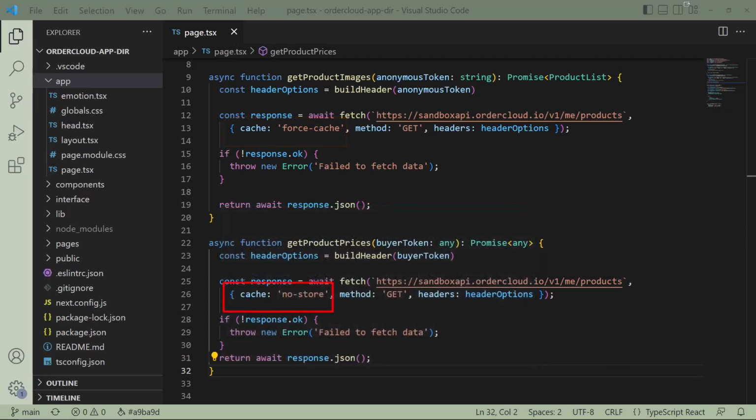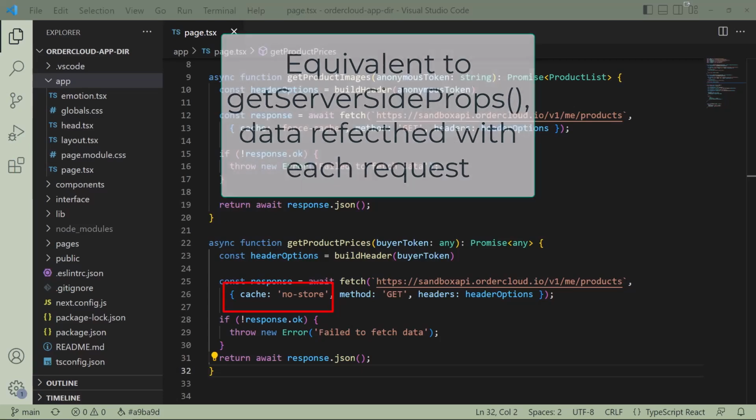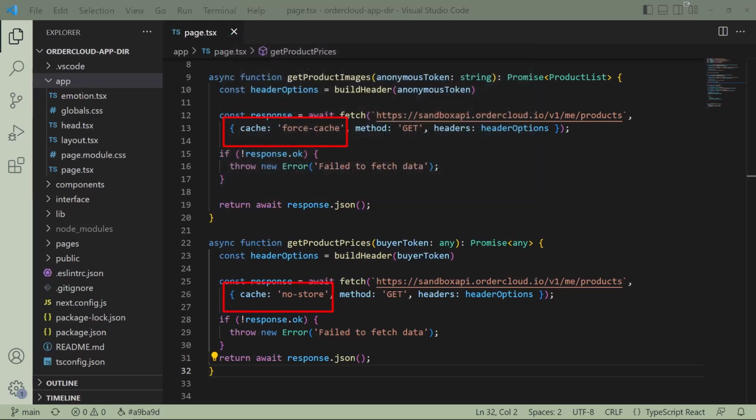My bottom method, getProductPrices, has no store. No store does not store data in the cache, refetching the data with each page load, the equivalent of getServerSideProps. Routes with no store are considered dynamic routes. But this route has both. Is this a dynamic or a static route?